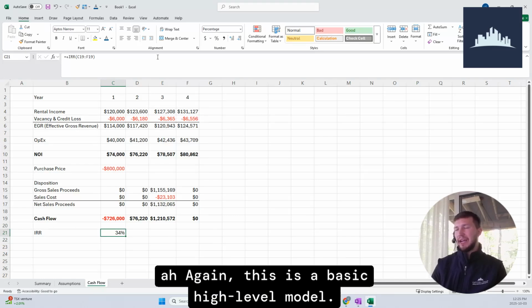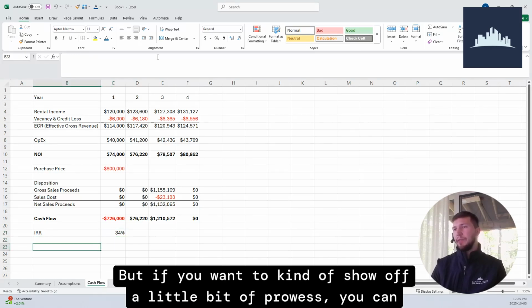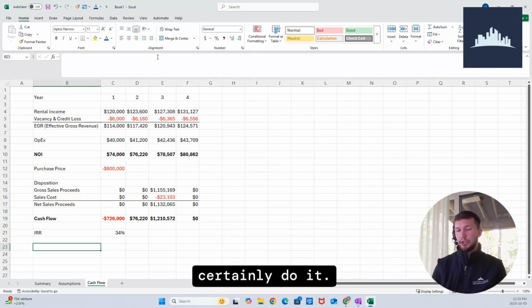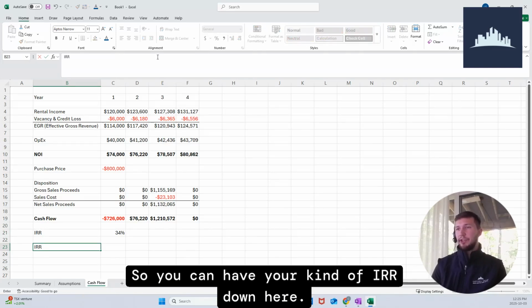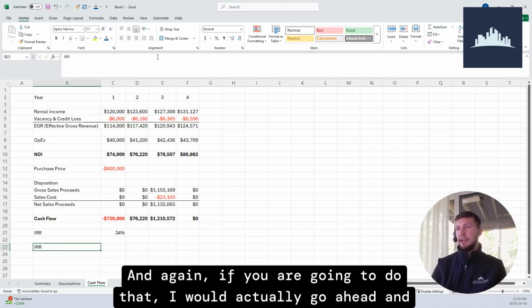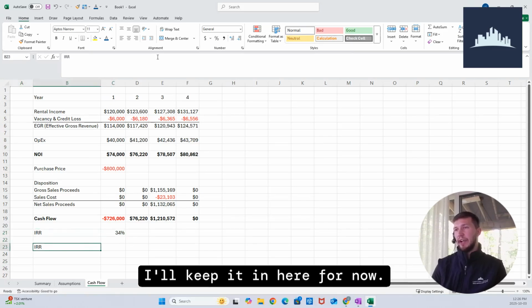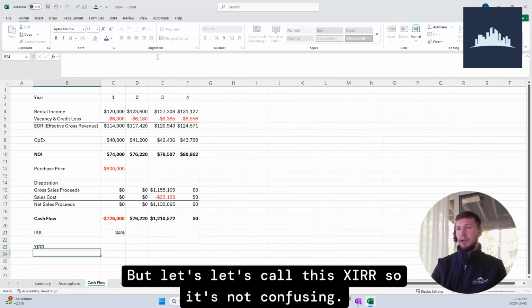Again, this is a basic high-level model. You don't necessarily need to do it, but if you want to show off a little bit of prowess, you can certainly do it. So you can have your IRR down here. Again, if you are going to do that, I would actually go ahead and delete this. I'll keep it in here for now, but let's call this XIRR so it's not confusing.